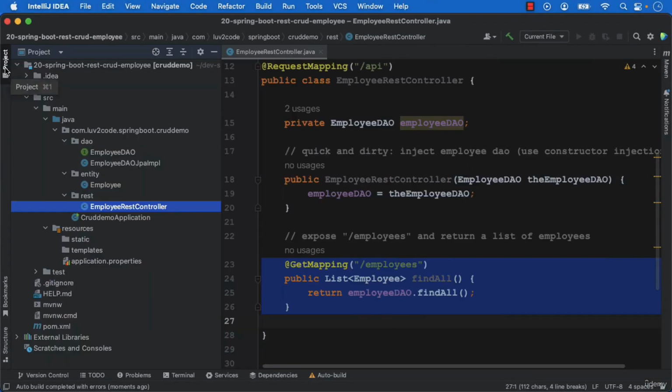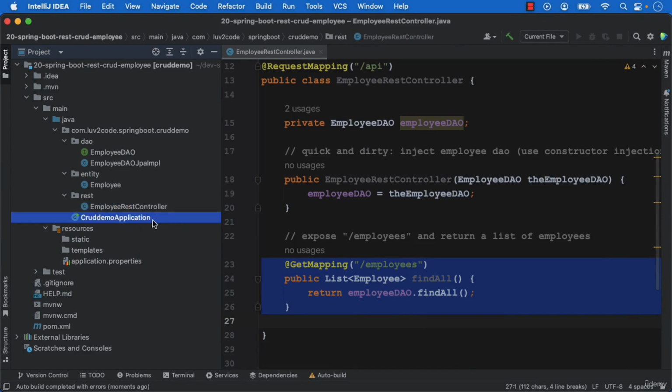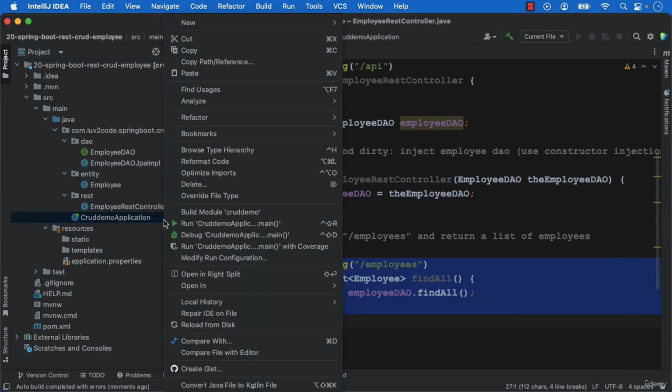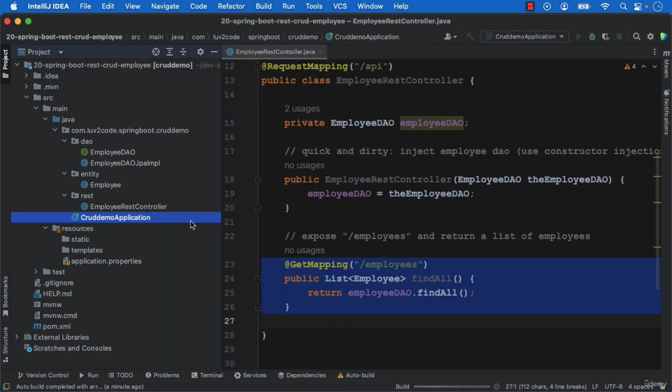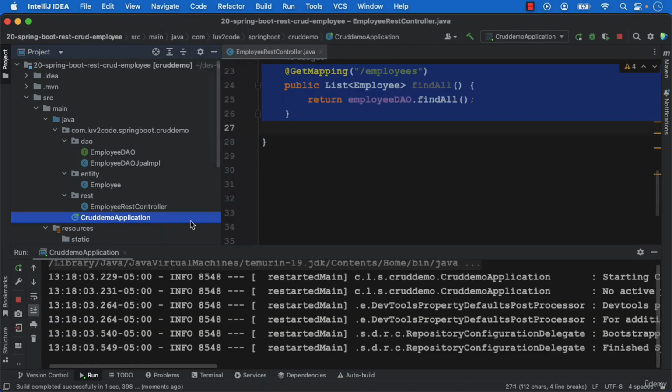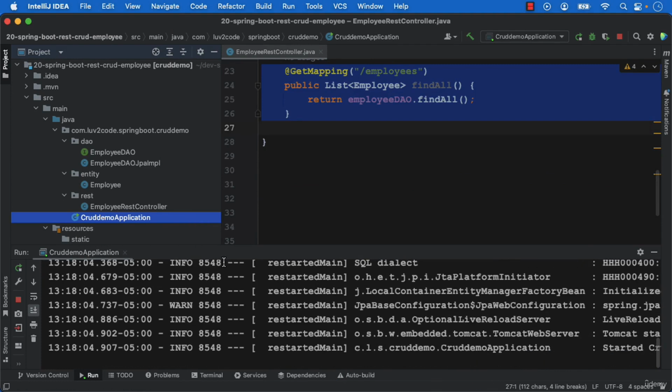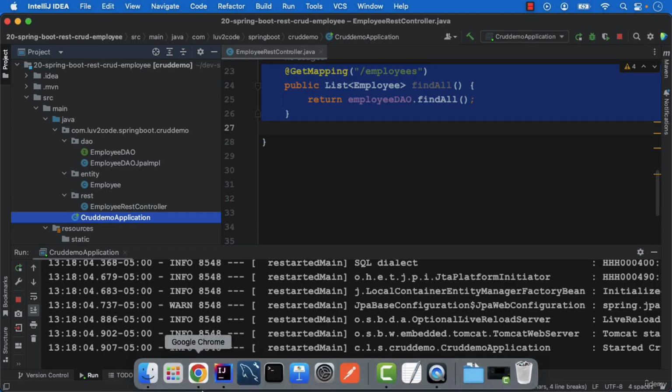And now I'm getting excited here. I think I'm ready to run it. So let's go ahead and move to our CRUD demo application. That's our main Spring Boot application, and run it as an application. Excellent. So our app is now up and running. So let's go ahead and swing over to our browser.